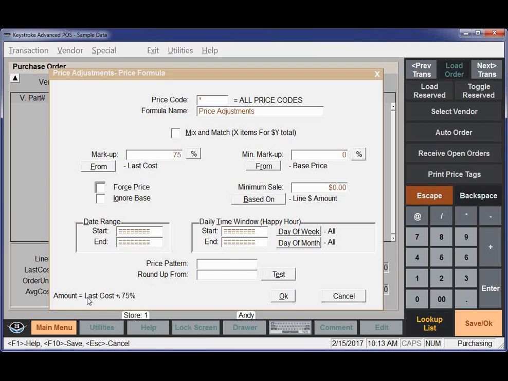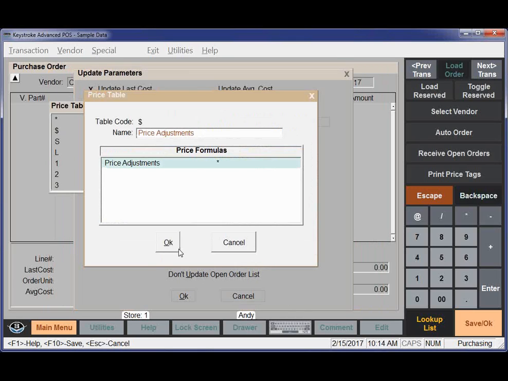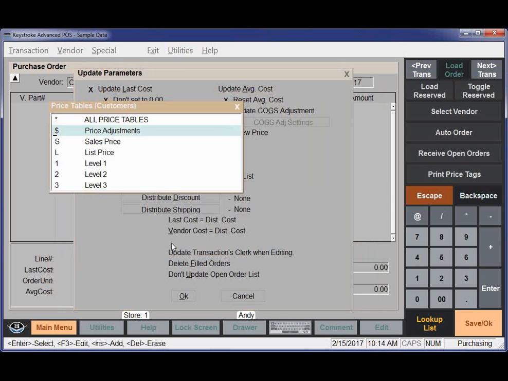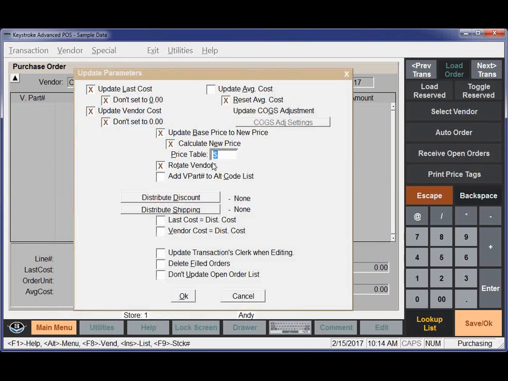You can actually see, in words or a mathematical formula, what this price formula and price adjustments are going to do. And then you can save this. You can even have price patterns and that sort of thing. We're not really talking about price formulas today, so I'm not going to go into that. But it's very powerful for setting your prices. So you can set your prices with price adjustments, and you can calculate the new price and show it on the screen.